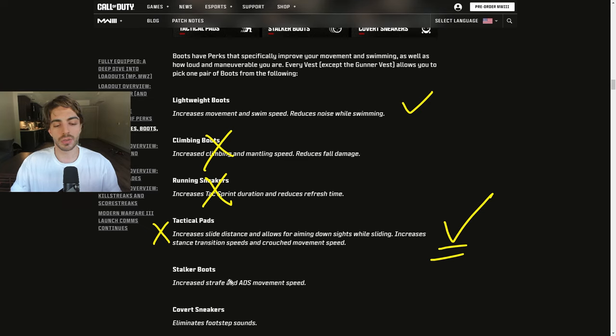Stalker boost, increased strafe and ADS movement speed. At first, I thought this was going to be something that ARs would use, but in the beta and testing it out, it didn't really seem that strong. So I'll give it a little check mark. I didn't really like it too much, but maybe if they increase the strafe speed, we'll see it a lot more. In my opinion, it just was not worth it at the time.